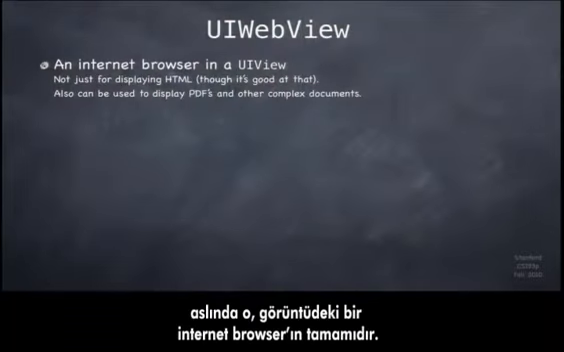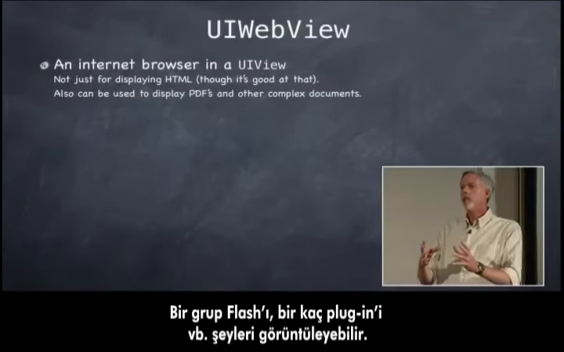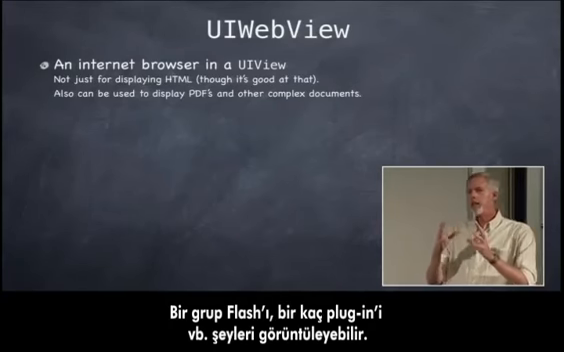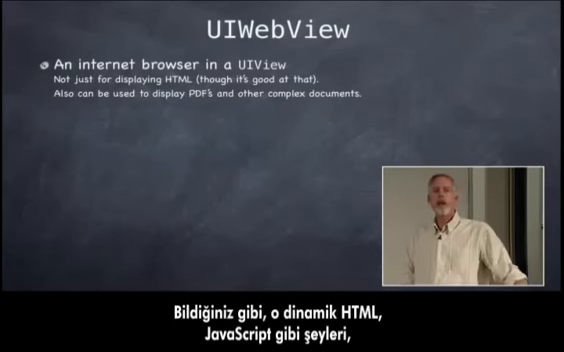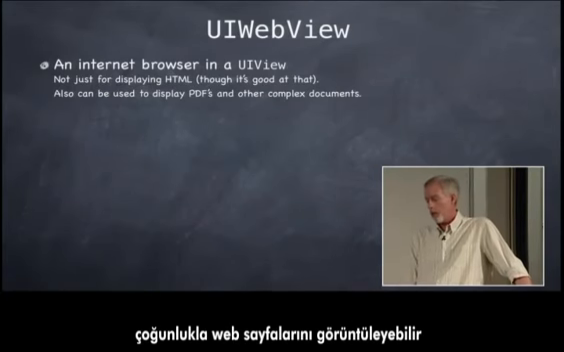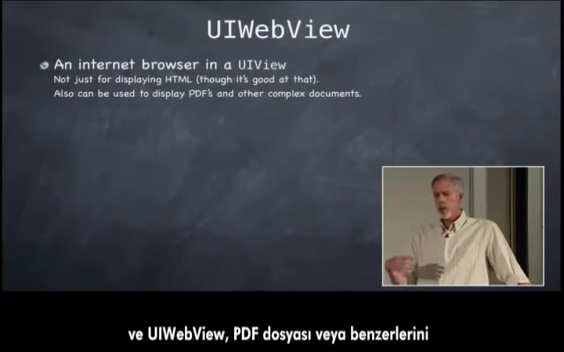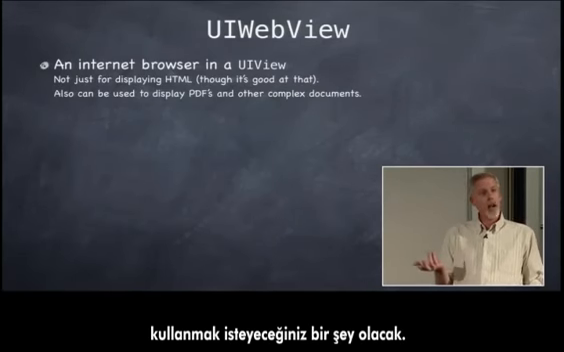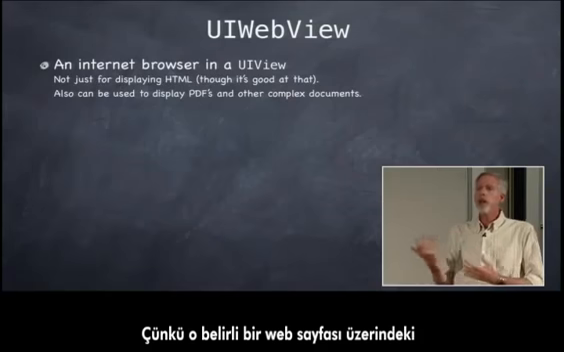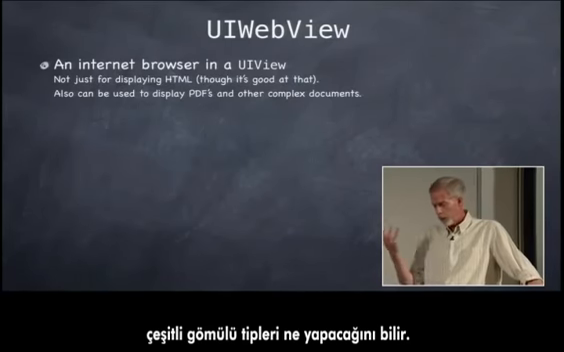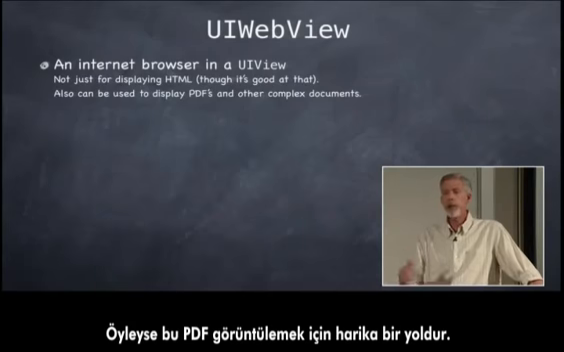and basically an entire internet browser in a view. Okay, it can display, short of Flash and a couple other plugins and things like that, it can display dynamic HTML, JavaScript, all that, pretty much most web pages. And the UIWebView also might be something you want to use if you want to display a PDF file or something like that. Okay, because it knows how to do these various embedded types that are on certain web pages. So it's a great way if you just want to display a PDF.